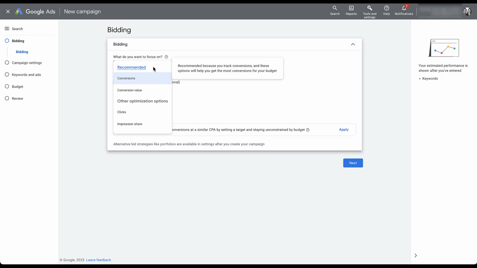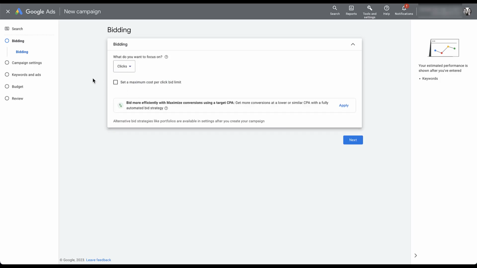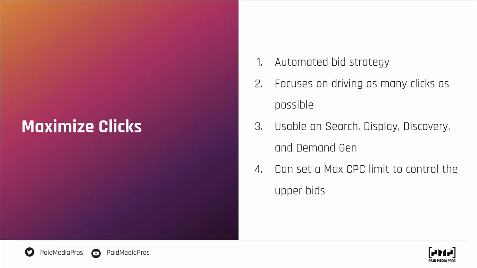You can see here that there is a recommended section. Again, because of the account setup, Google suggests that we bid on conversions and conversion value. We'll get to that in a little bit. For now, we're going to switch this over to clicks. What does that mean? What bid strategy have we opted into? This is going to be the maximize clicks bidding strategy.